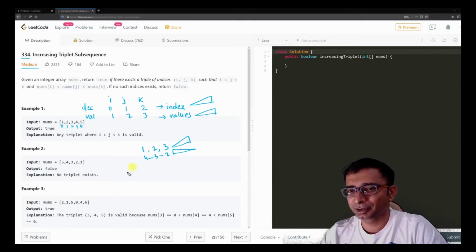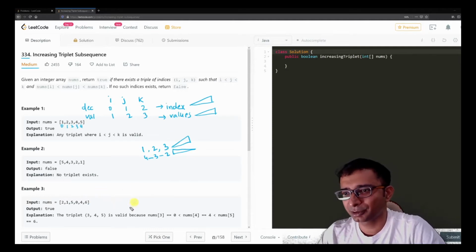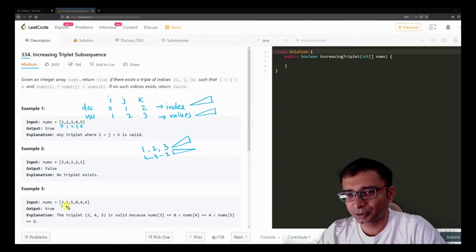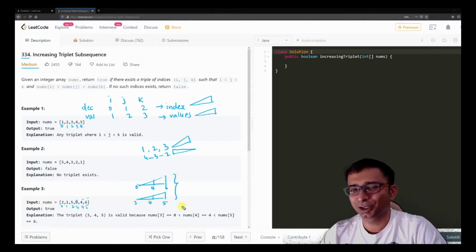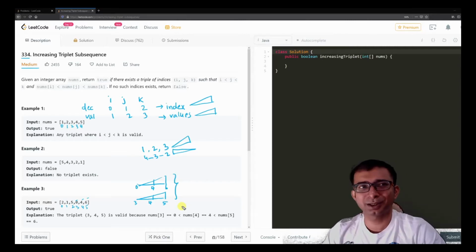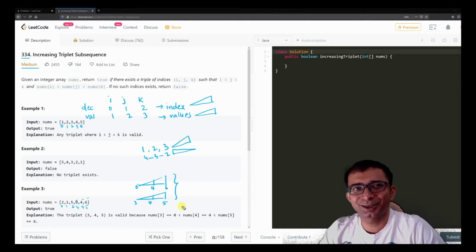And again, for the last one over here, they are saying that 3, 4, and 5. So this is 0, this is 1, this is 2, and this is 3, 4, and 5. So the values 0, 4, and 6 are increasing. If I put it in a graph, it will be something like this. So this is 0, this is 4, this is 6, and the indices are 3, 4, and 5. So indices are also rising. So we got a triplet over here. So we need to find out if there are such triplets or not. That's the problem.